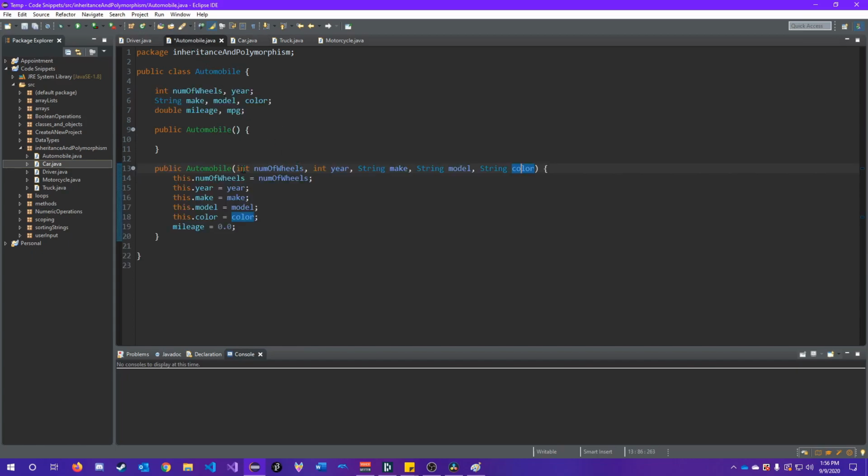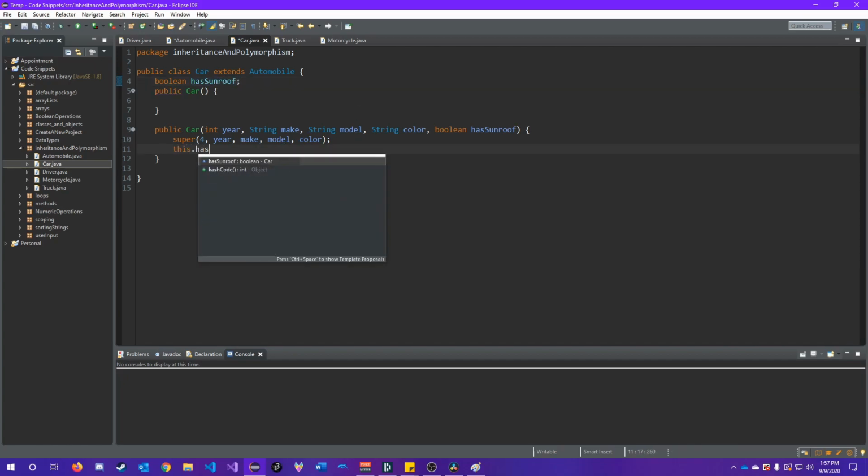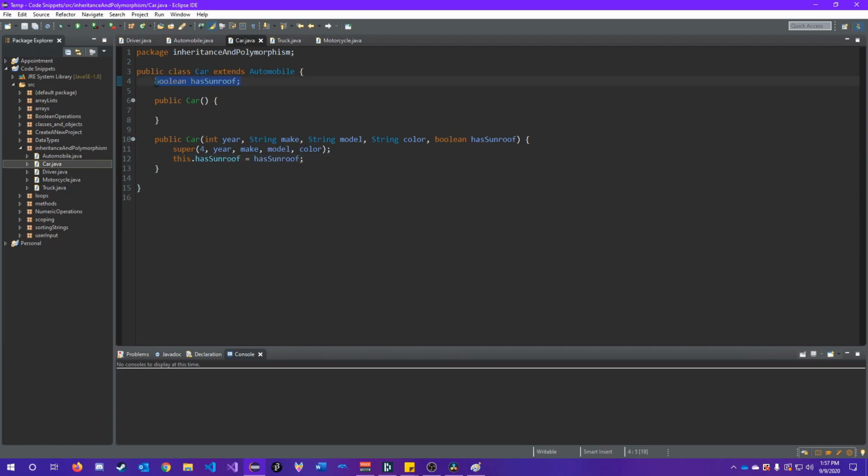So then the automobile takes this data and constructs a new automobile object. And then we go back to the car class and finish the rest of the constructor, whatever else we may need. So for a car, let's say we could have a sunroof or not. Then we would have a Boolean value inside car called hasSunroof. Then we could say this.hasSunroof = hasSunroof. So this is a specific field that only describes car objects.